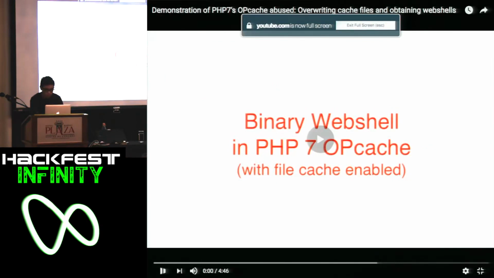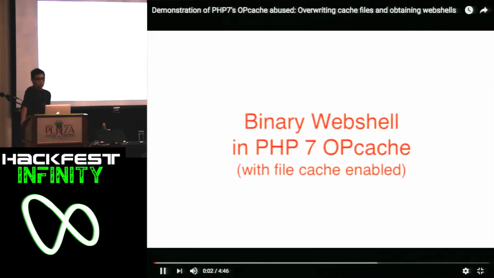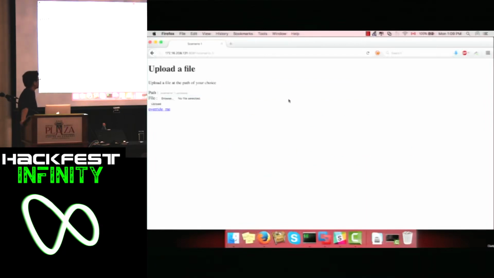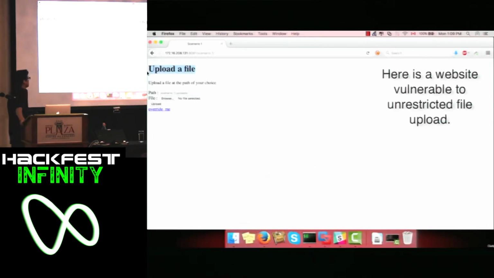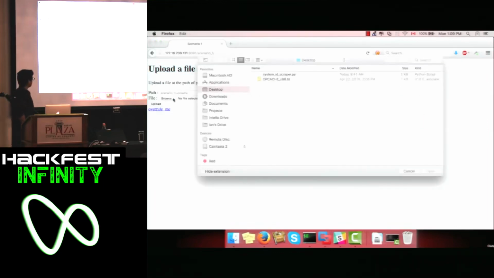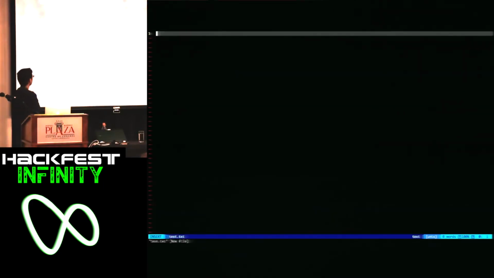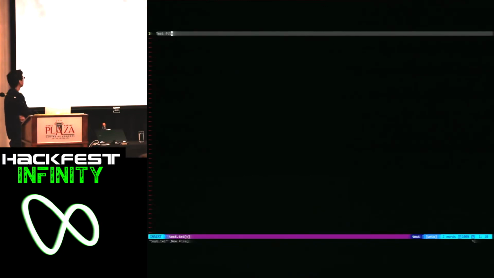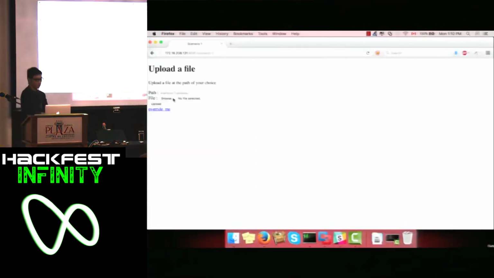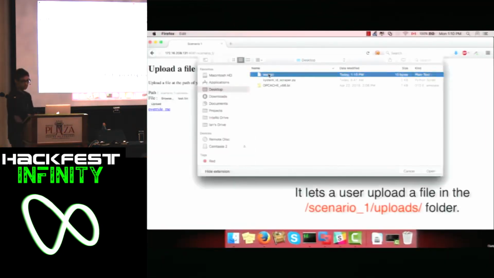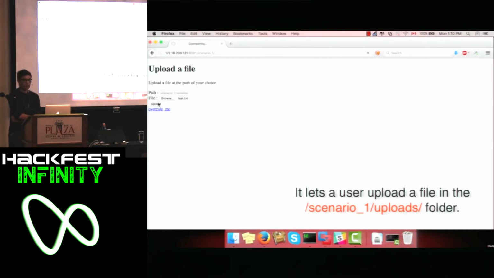Okay. So what we have here is a vulnerable website that's vulnerable to unrestricted file upload. And it's vulnerable to path traversal too. So I have a file that we're going to try to upload real quick just to see how it works. And that file gets uploaded in a slash uploads folder.